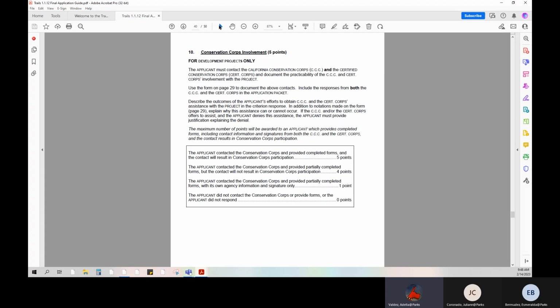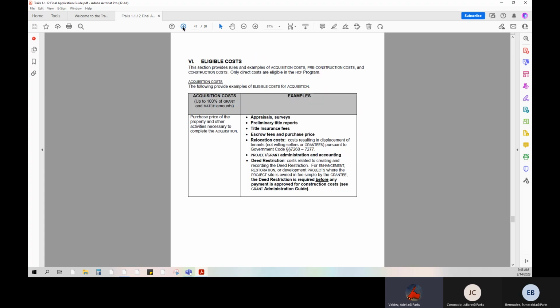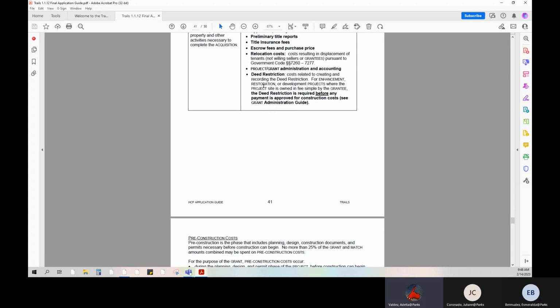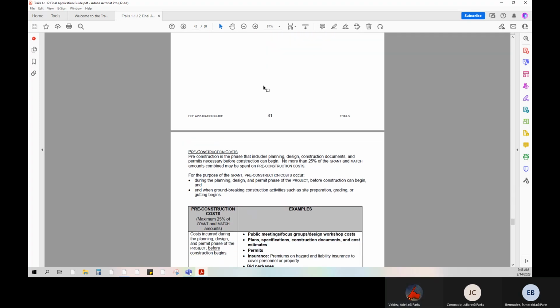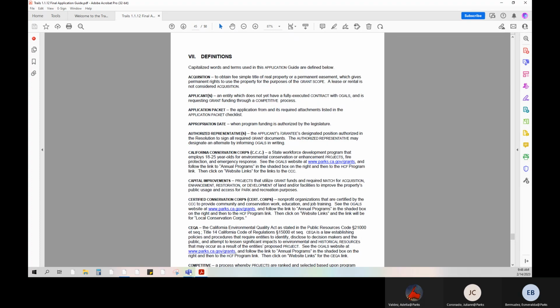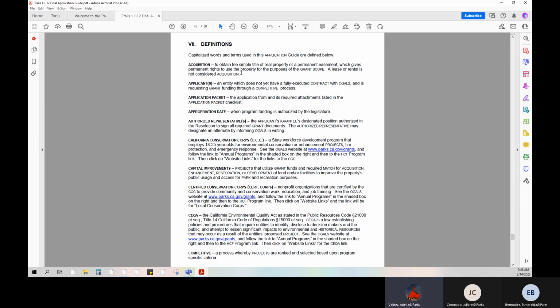Since we've already reviewed the eligible and ineligible costs on pages 41 through 44, we'll move to the program definitions beginning on page 45. During our review of the table of contents, this list of program definitions was mentioned. Remember that all words and terms in caps are defined here. Please use this list to familiarize yourself with this program's defined terms.